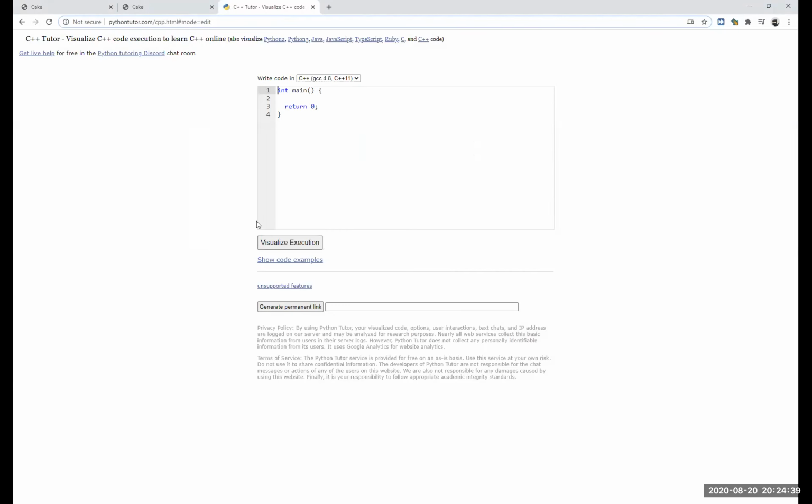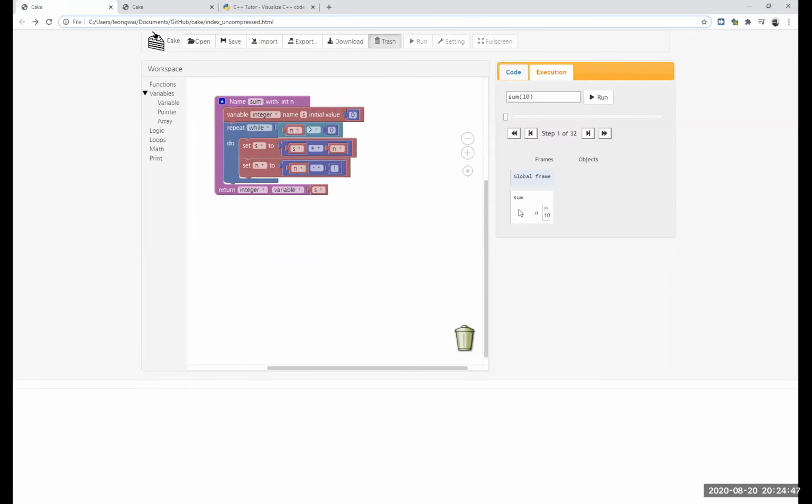Last week I talked about C tutor. You type your code, you visualize, then you try to run it, a bit cumbersome. C tutor is open source, so I took the code and merged it into the cake. All right, I think that's the end of our lecture. I already showed a summary slide, so there's nothing much more to do.